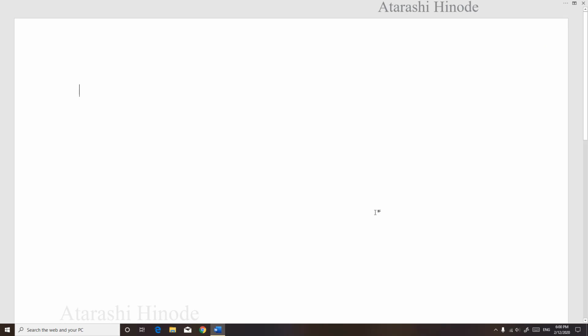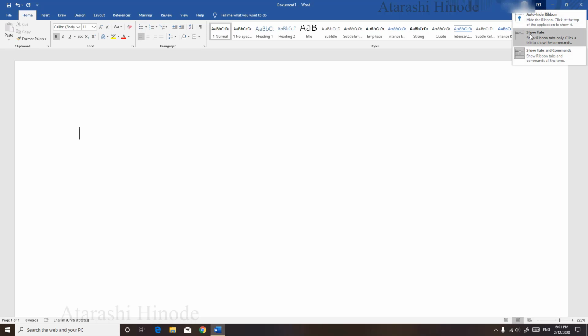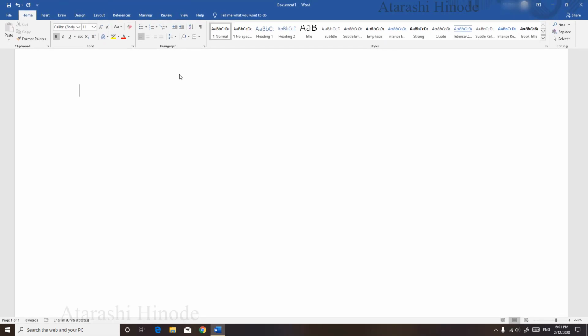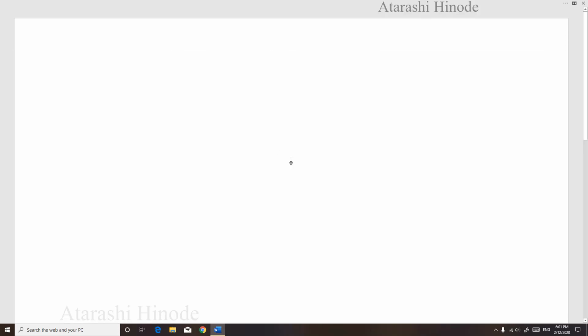And if you need to get your ribbon back, just hover at the top, and you can see the ribbon display options here. Click it and you can choose show tabs and commands. And if you just need the tabs, you can click on show tabs. And if you hide the complete ribbon, you can click on the three dots. It will pop up for a moment, and you can choose any command. Then once you go back to the page, it disappears.